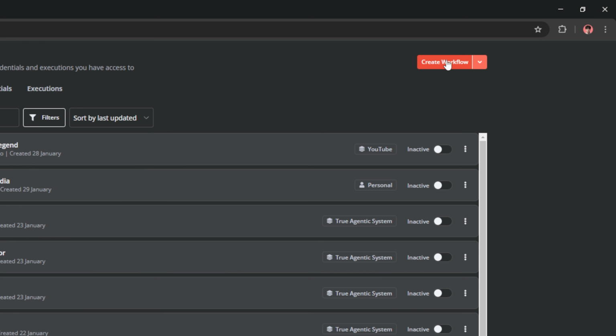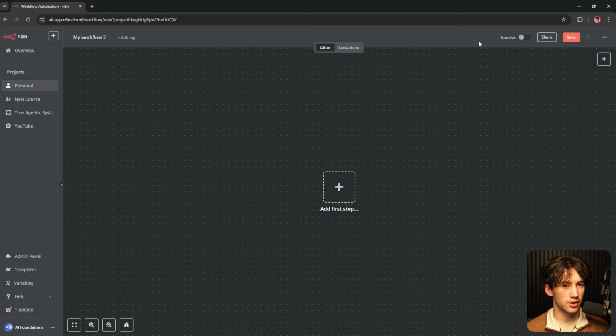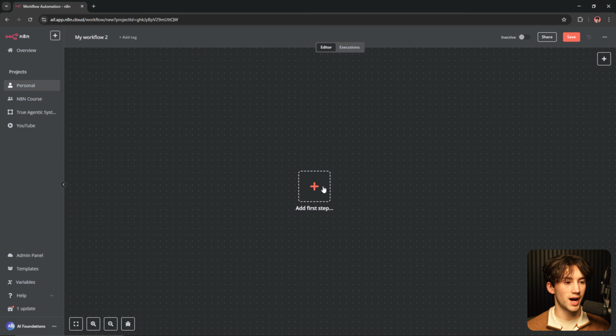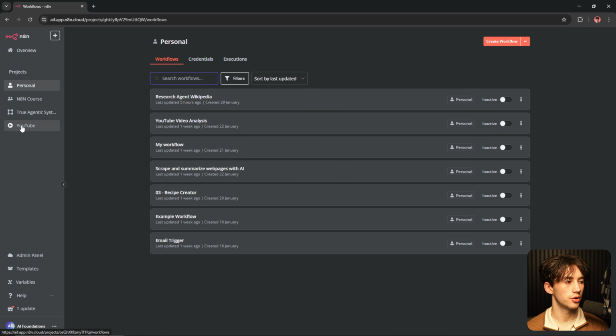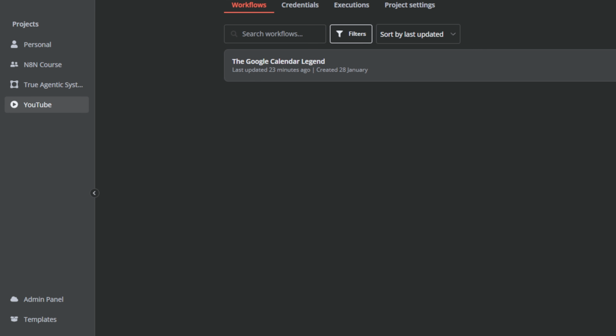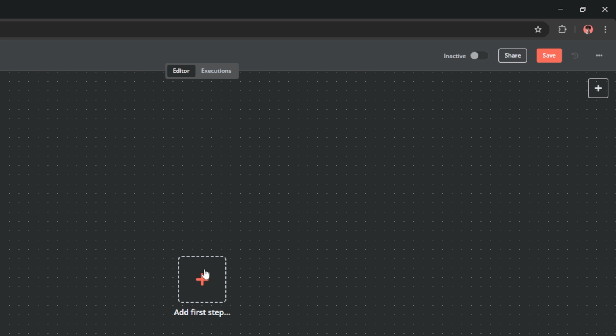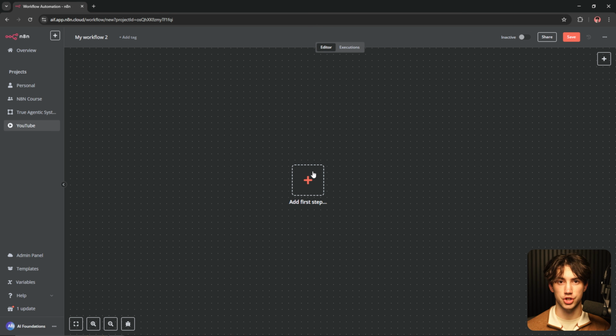All you have to do is, in the upper right-hand corner, hit this orange button that says Create a Workflow, and then you are going to be within the Editor UI. What you can also do is select a specific project and hit Create Workflow if you want this workflow to be within a specific project.